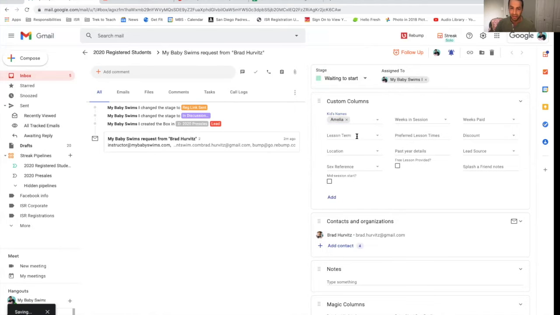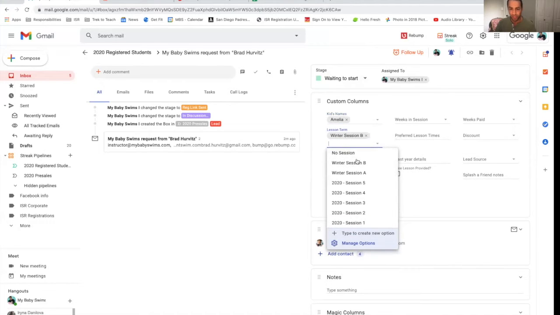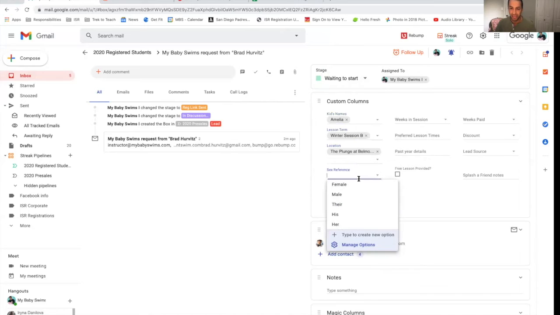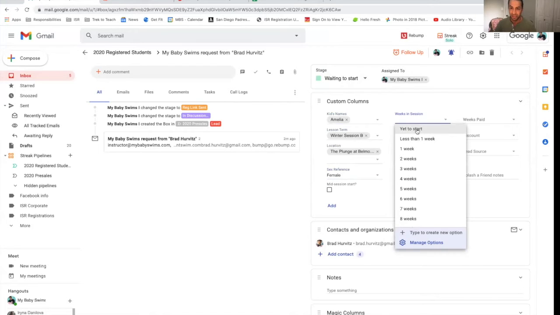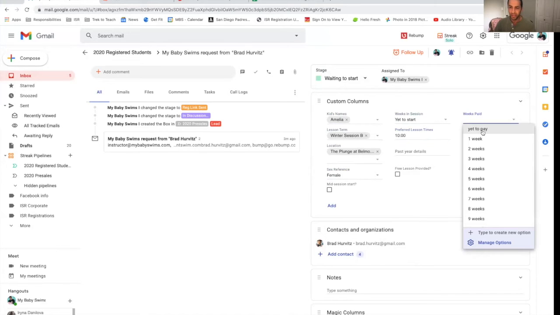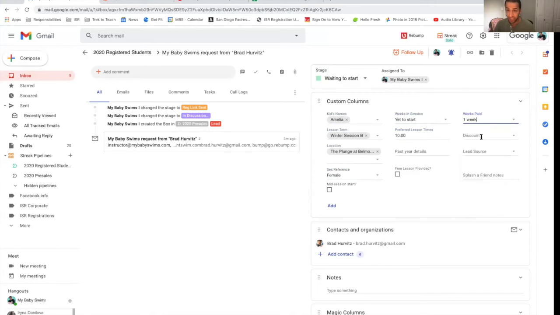Amelia, my daughter, lesson term, what session? I'm going to do winter session B. That's the one I'm currently in. Location, the pool that I'm teaching at, female. This one's actually a little different. I change it to her and him because I'll show you that in a few minutes. Yet to start, and the time, which let's say 10 o'clock. In weeks paid, I take a down payment, so 1 week has been paid. Any other information that you want to click or insert, you can create all of these boxes and it's there.